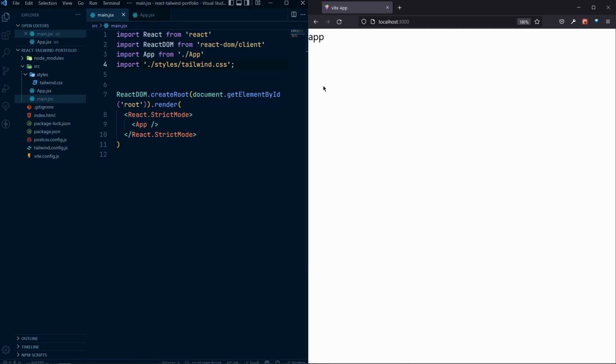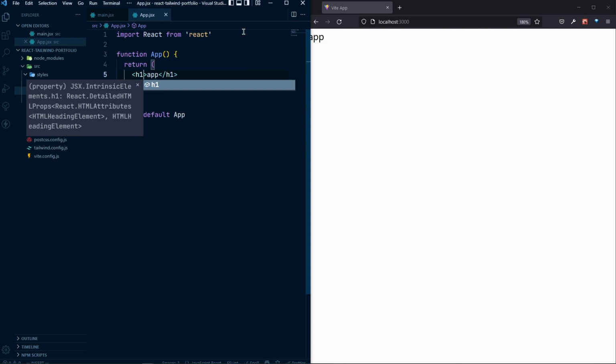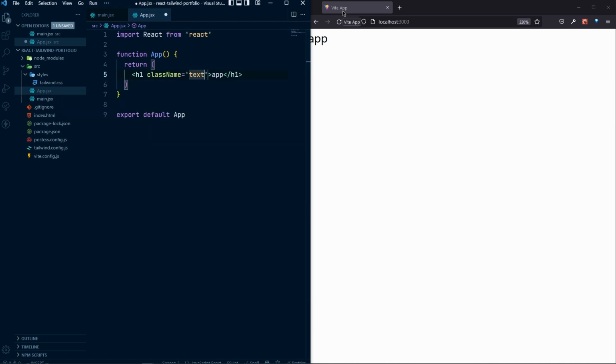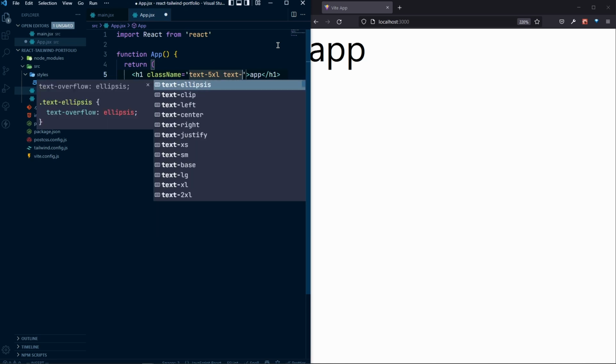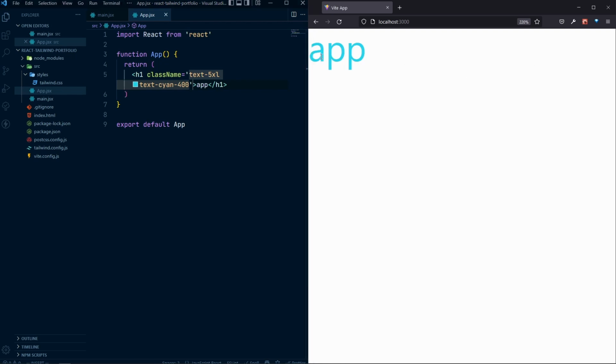So once we do, I can see already there is some change happening, and if I want to actually test that, I can actually go to App.jsx, and here let's actually make it h1. So this one, and I will just say className text-5xl, and it should be a large text, as you can see. And also I can just change the color. I will just say cyan-400, and as you can see, it is actually working. So that's it. We configured Tailwind successfully.